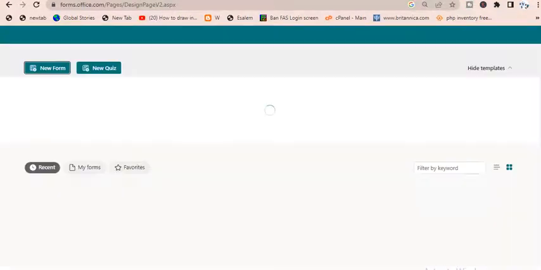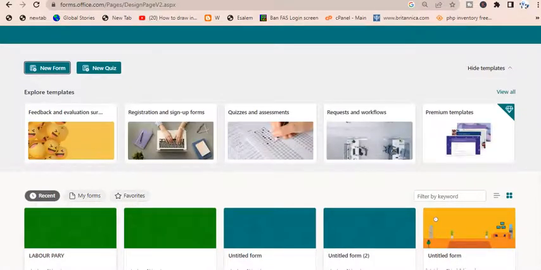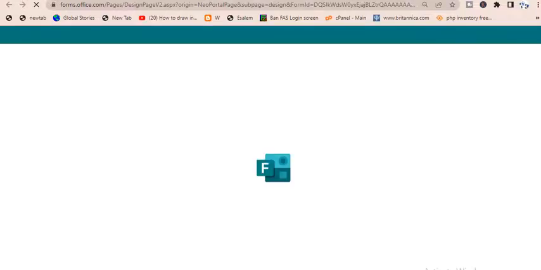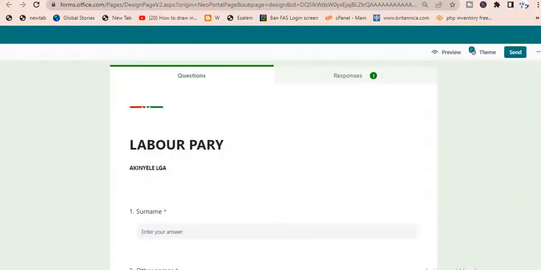Yeah, already on Microsoft form. You click on the form to be downloaded to open. I click on Labour Party form. From there you will have this preview. You click on response.